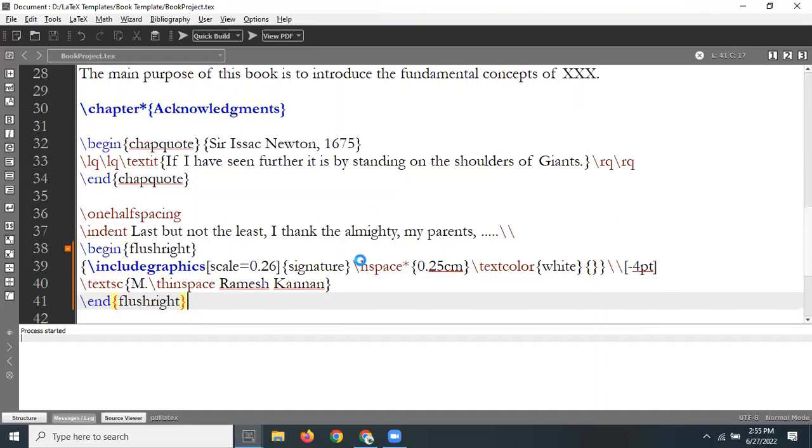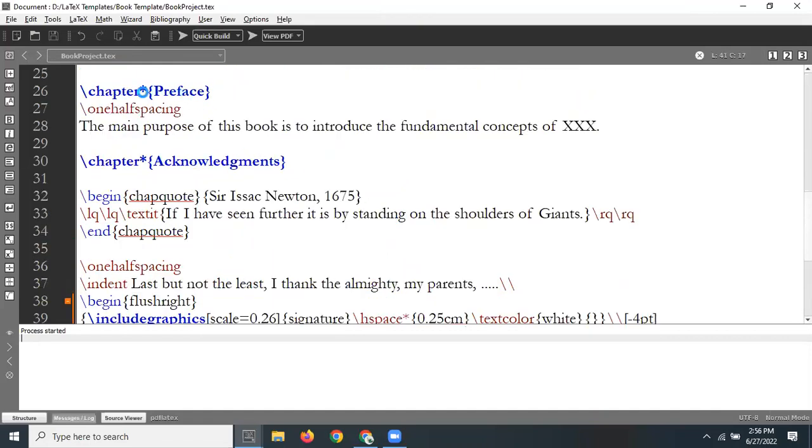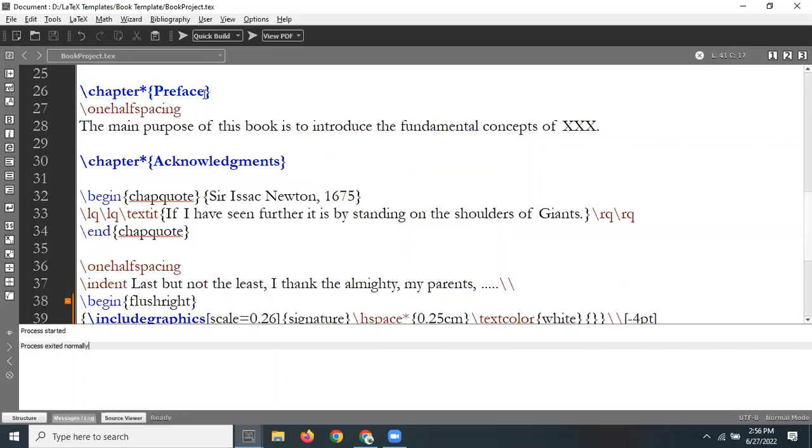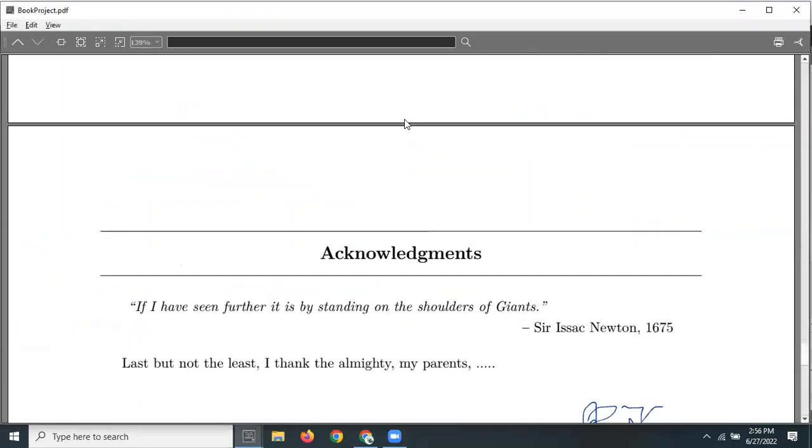At this moment, we have just created a title page, also called a front page. It could be a book cover, or a magazine cover, and so on. But now we have gone to the preface and acknowledgement. Let it compile and let's take a look. My signature I've kept in a JPEG file, so that gets included here. You can also see that in chapter there is an asterisk mark stating that this will not be included in the table of contents. So with \chapter and an asterisk, anything that comes within the brackets will not be included in the table of contents.